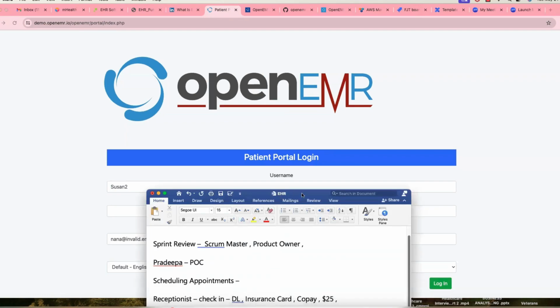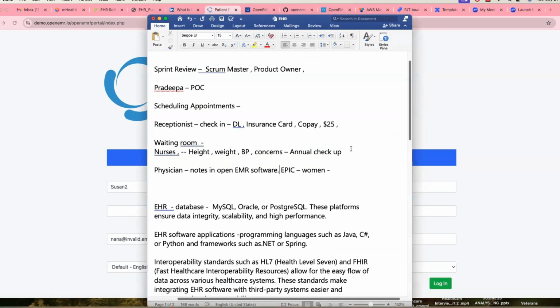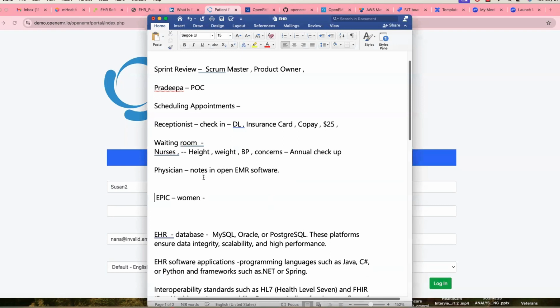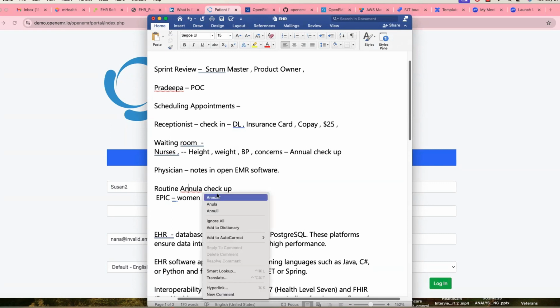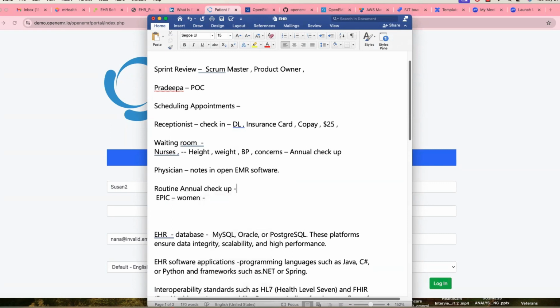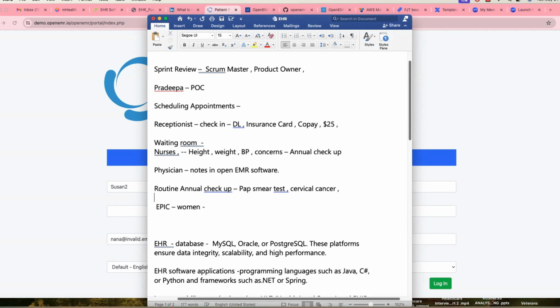Notes, in the sense, for example: this is a routine annual checkup. If it's a routine annual checkup, the doctor is going to do a pap smear test, checking if you have any cervical cancer or something. Pap smear test, checking for cervical cancer, that's a part of a routine test. So basically, I was going to do one or two tests, maybe.